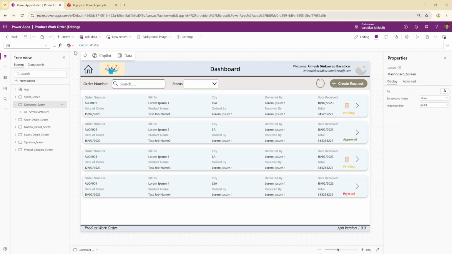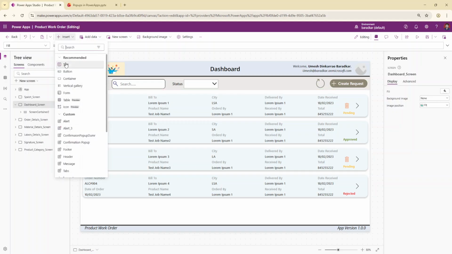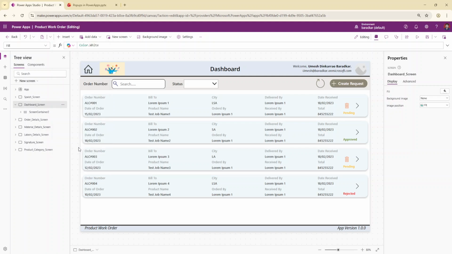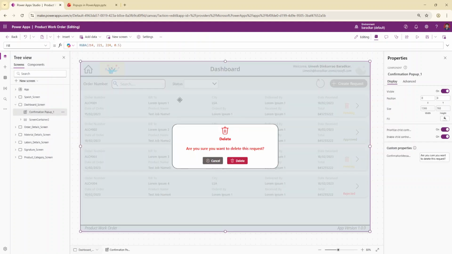Inside the custom section, we can access this component. So here is our component which we currently created. Okay, so now let me add this confirmation pop-up. Once we have added this pop-up, it always needs to open and close based on our action.